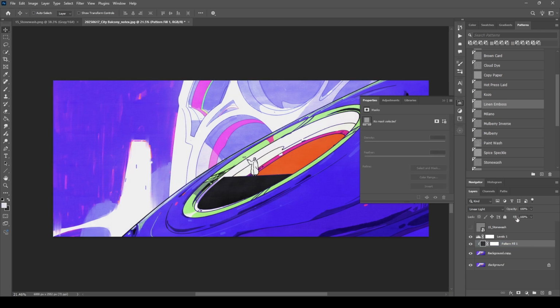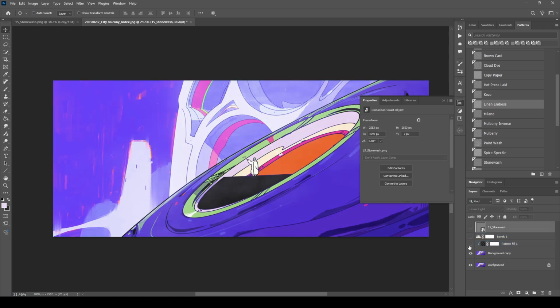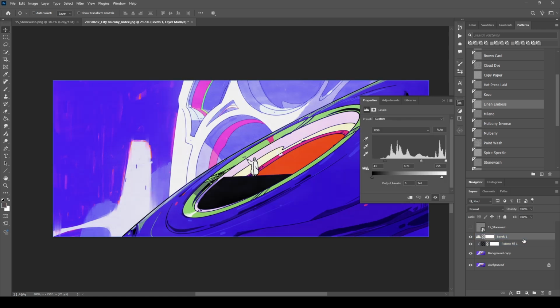This is actually better. And I can also just adjust the fill here so that it's not so aggressive and it doesn't change my brightness too much.